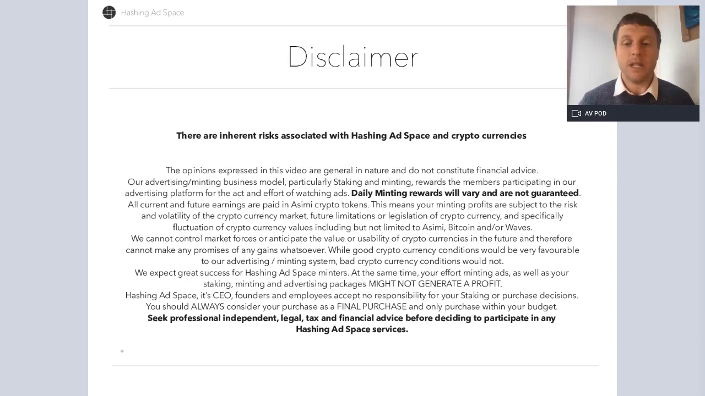That means that your minting profits are subject to the risk and volatility of cryptocurrency markets, future limitations or legislation of cryptocurrency, and specifically fluctuation in cryptocurrency values, including but not limited to Asimi, Bitcoin, or Waves. We cannot control market forces or anticipate the value or usability of cryptocurrencies in the future, and therefore cannot make any promises of gains whatsoever. While good cryptocurrency conditions would be very favorable for our advertising minting system, bad cryptocurrency conditions would not.